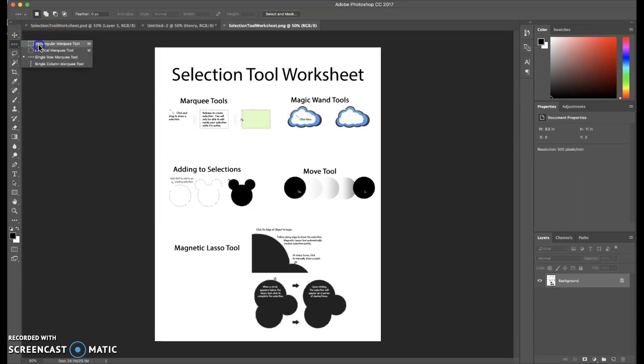What I'm going to do is start with the rectangular marquee tool. So I'm just selecting that, and now all I'm going to do is click and drag. And I can make whatever size rectangle I want to make, but again, it's constrained to a rectangle. If I wanted to create a different size selection or different shape selection, I would choose a different tool. But this is the rectangular marquee tool, so that's what it's meant to do. So there I go. I just clicked and dragged it out, and I created a selection.